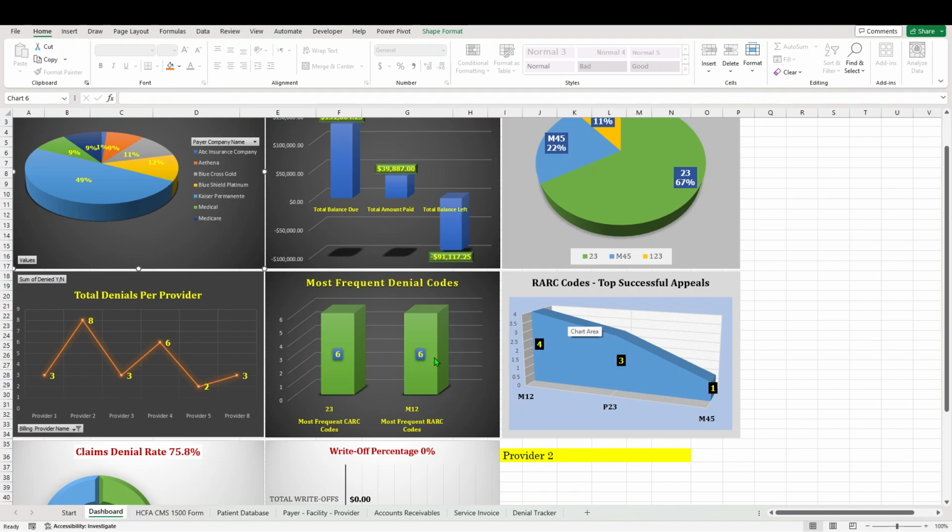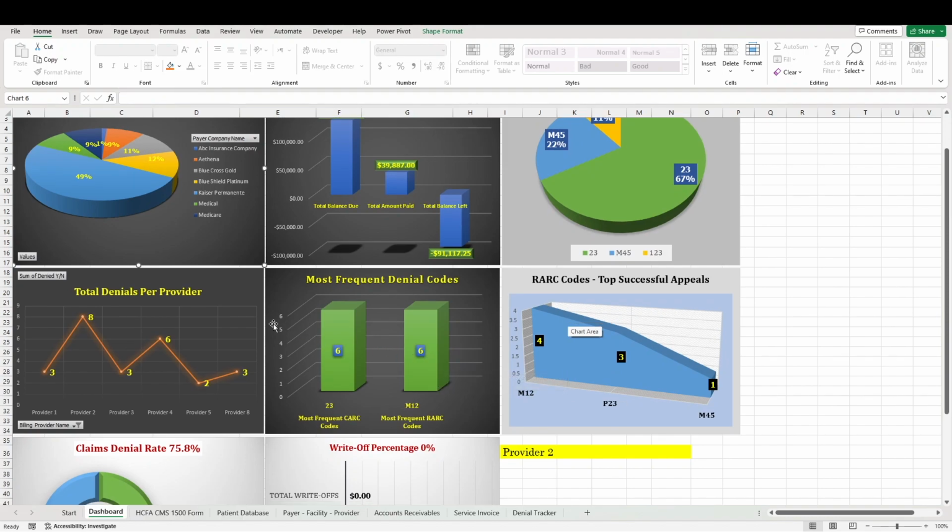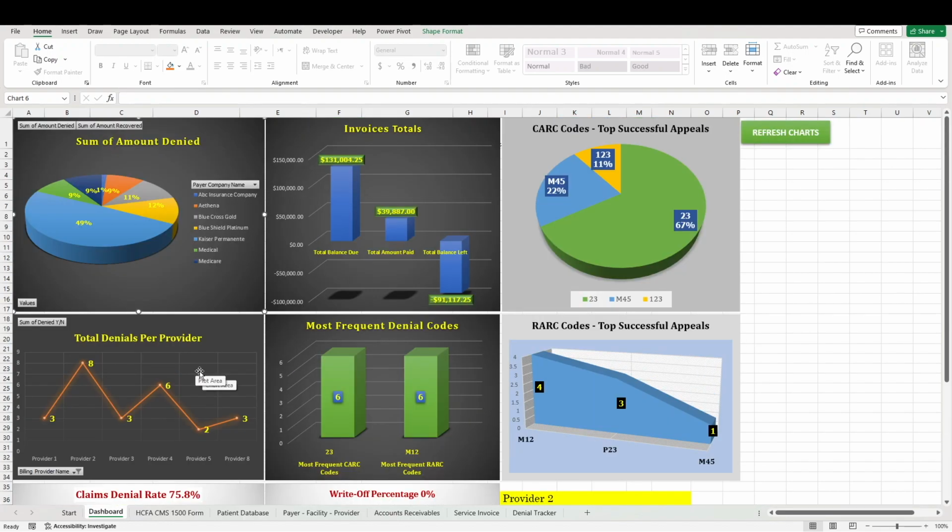At the bottom over here, we will find the total denials per provider, which provider gives us the most denials, and there's a reason for that. Probably they have a bad crew or high turnover of employees, a lot of stuff, but you will know which providers give you the most denials, and you will know to prioritize the ones that give you the least amount of denials before anybody else.